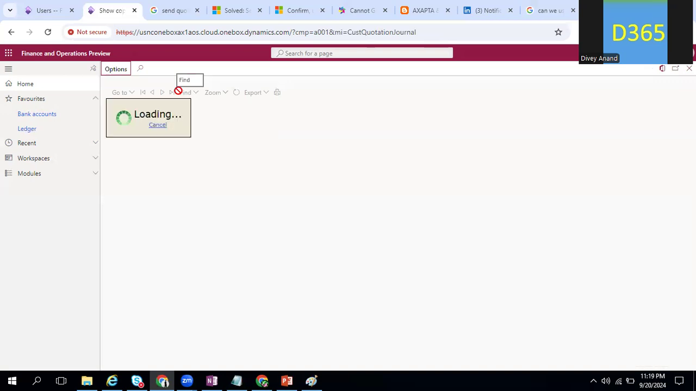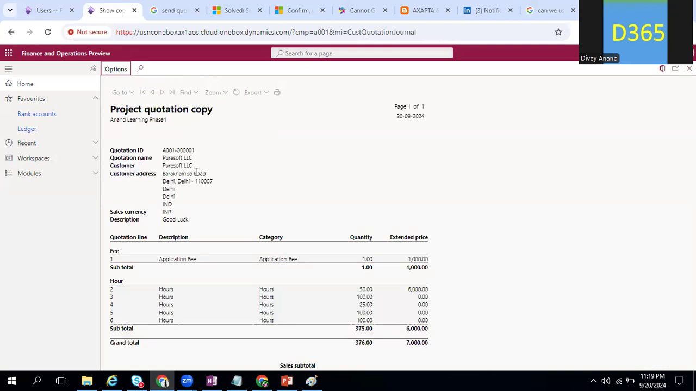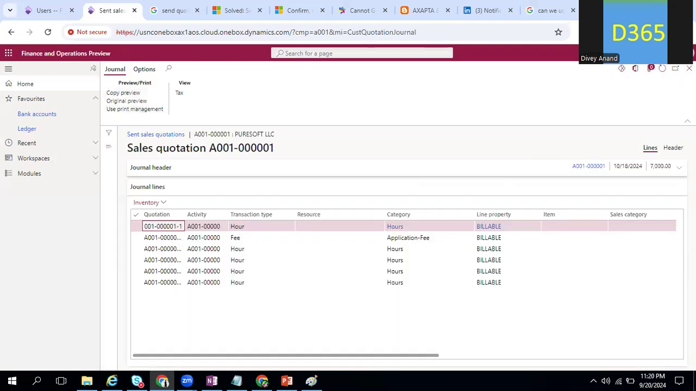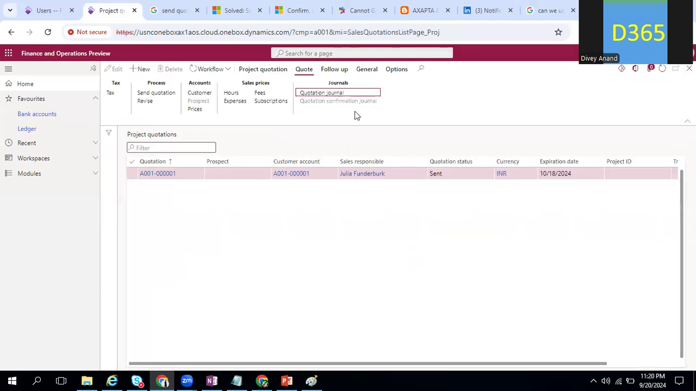Now what I will do, I will confirm this particular quotation. Okay, so this is the total of the project, this report is getting generated. Okay, project quotation copy. Now here the technical work can come up to modify the standard report. Okay. Now what we will do, we will close this particular form of the journal.